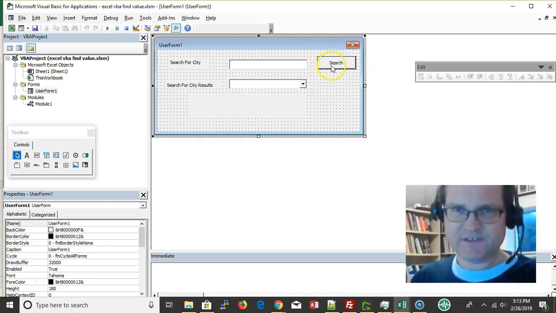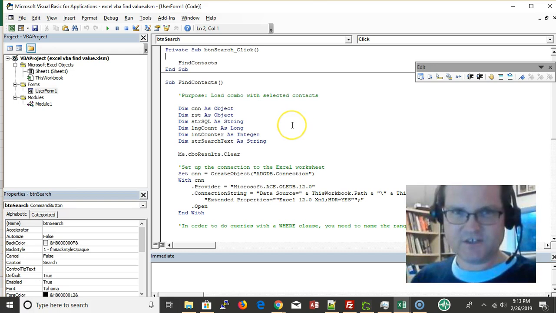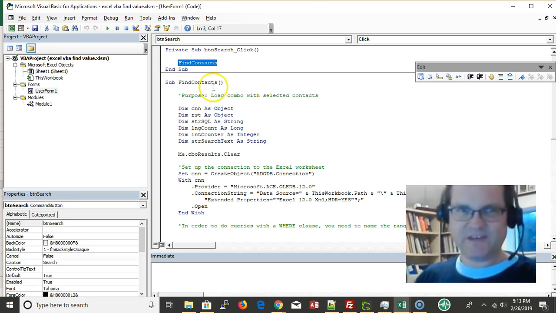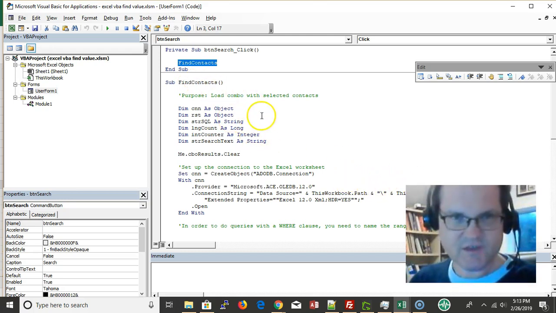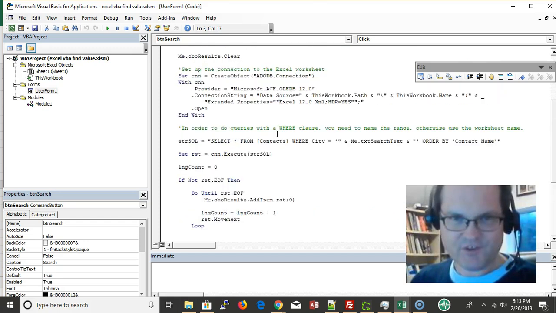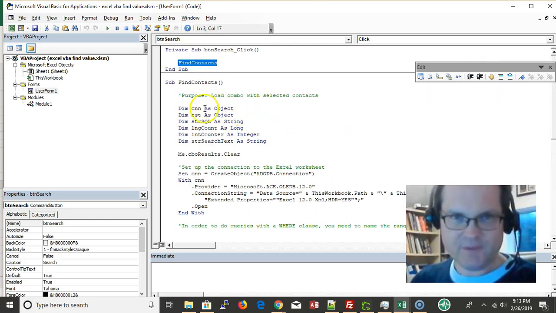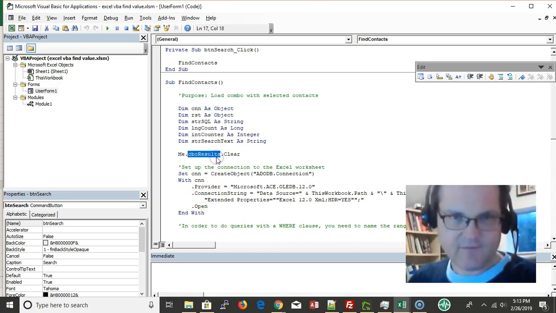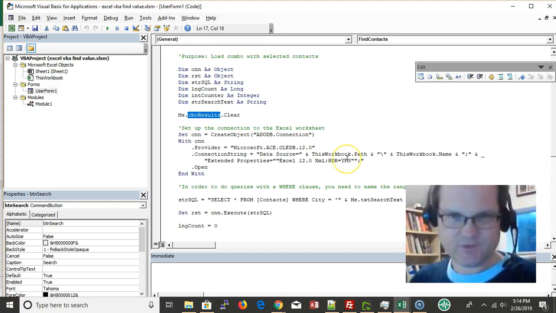How do we go about doing the search? Well, if I click on search, what I'm going to do with that event is find the contacts. I'm calling a procedure called FindContacts, and the FindContacts procedure is pretty simple. I'm dimensioning these variables. Again, you can get the code at vbastring.com. First, I'm going to clear out the result combo box.